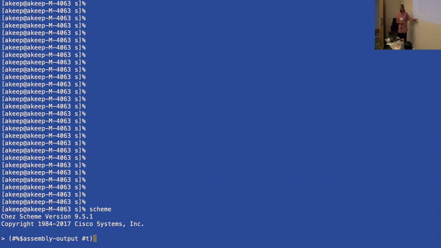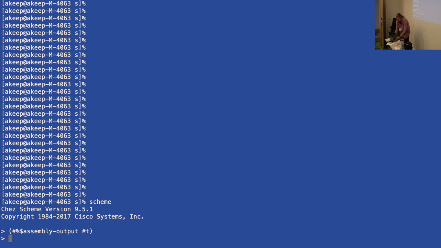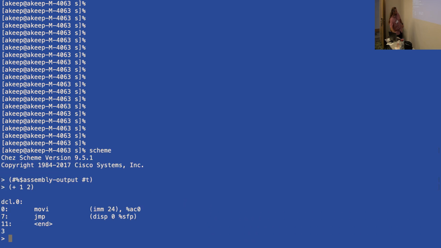You can give it a port here to output to, or you can just tell it true. And then after you do that, let me show you what you might not expect to happen. If I type in something simple, it did do the right thing, but it did give us 3. It used to be the case that this would just give you 3 as a result because it was running the interpreter and not the compiler. But I think we fixed it so that if you have assembly output turned on, it never uses the interpreter. So you'll get the assembly output of this thing.